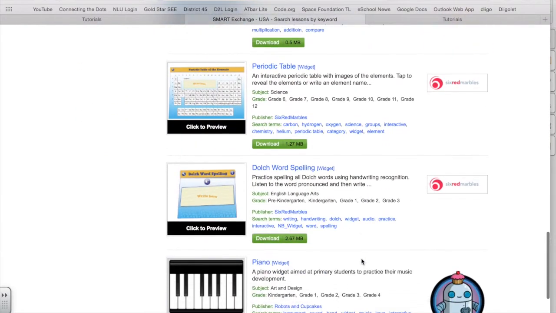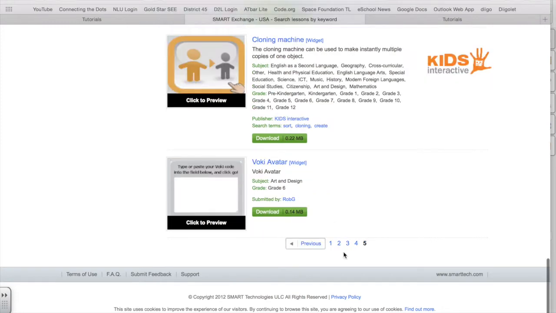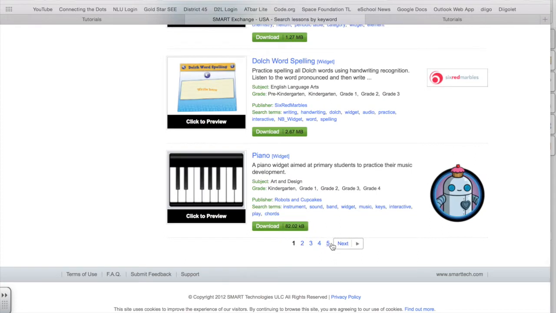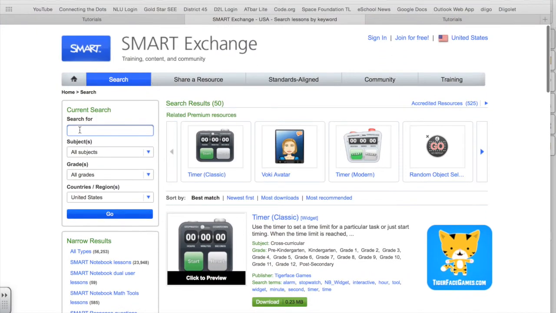So you see here at the bottom, there are at least 5 pages. Now most of them are free. There are some that you have to pay for. Yes, it looks like there are 5 pages. So if there's a specific one that you see in these upcoming series about the widgets and you just want that one, you can come here and search for it as well. So if you knew the specific name, you can search for it and find it as well. That's one way of getting the widgets.